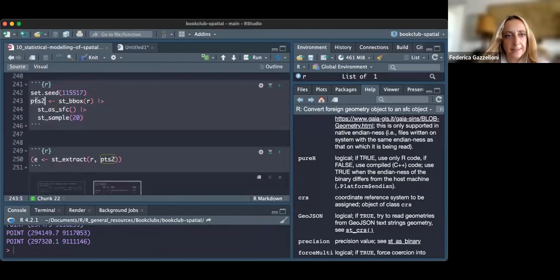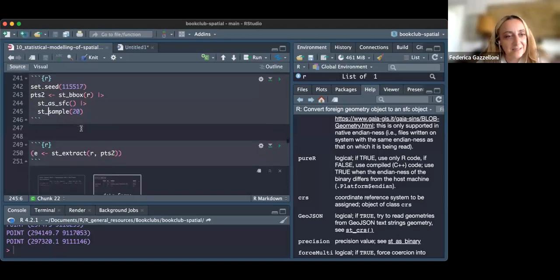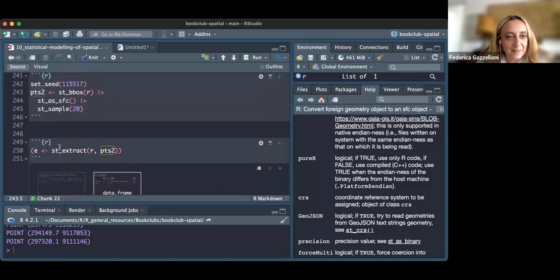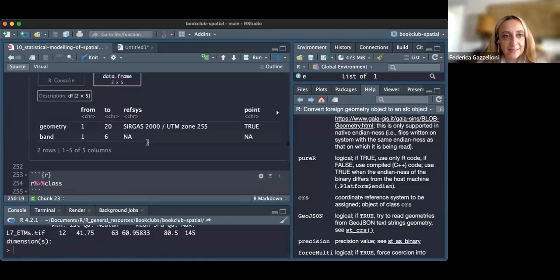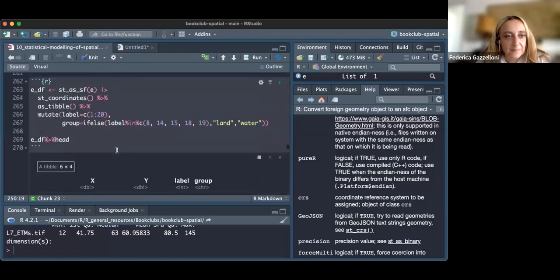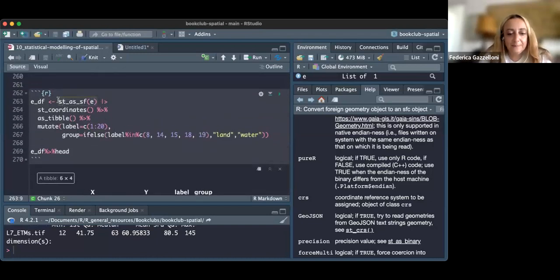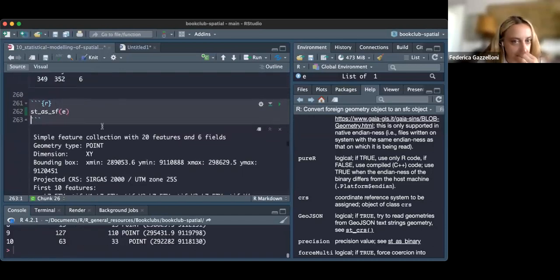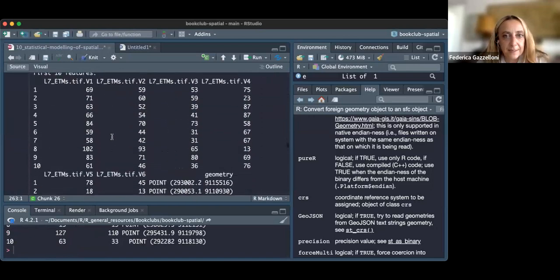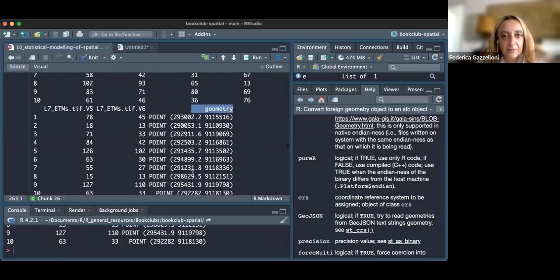This is a grid or sparse points. We can extract these sample features from our TIFF file, and we can see that we have a geometry and a band, 1 from 20. If you do this, you can see that it is a simple feature now, and you have some geometry here and some information.